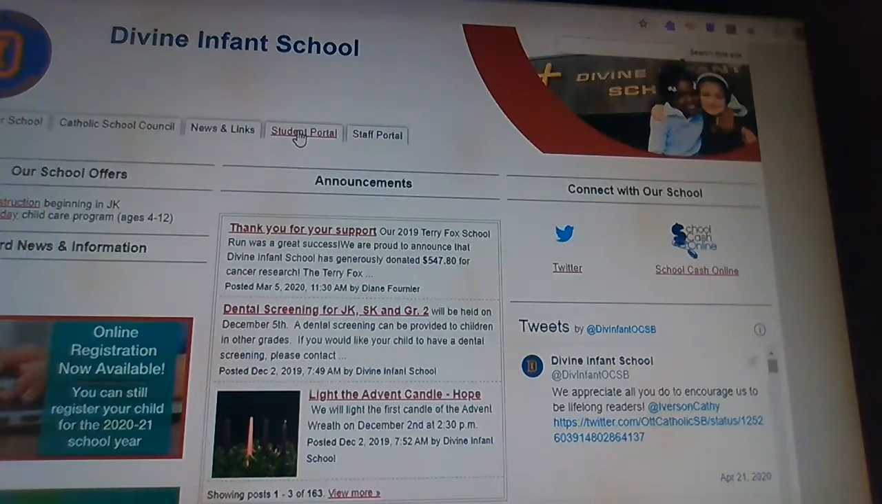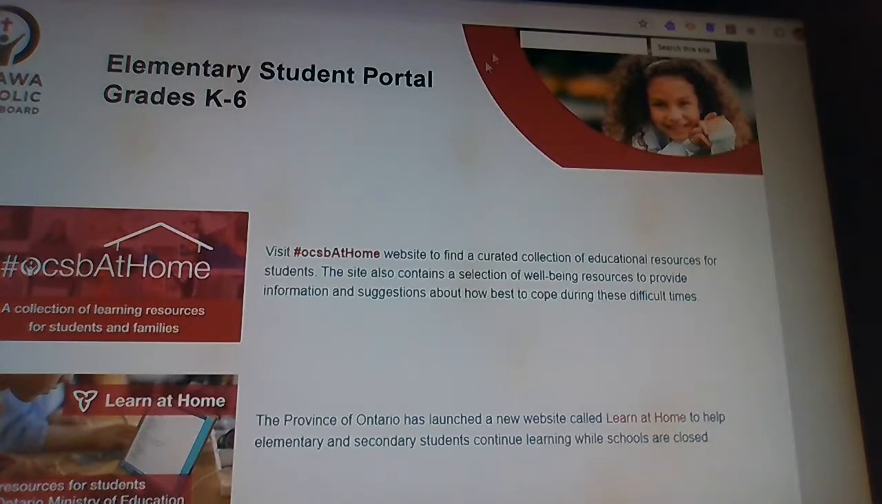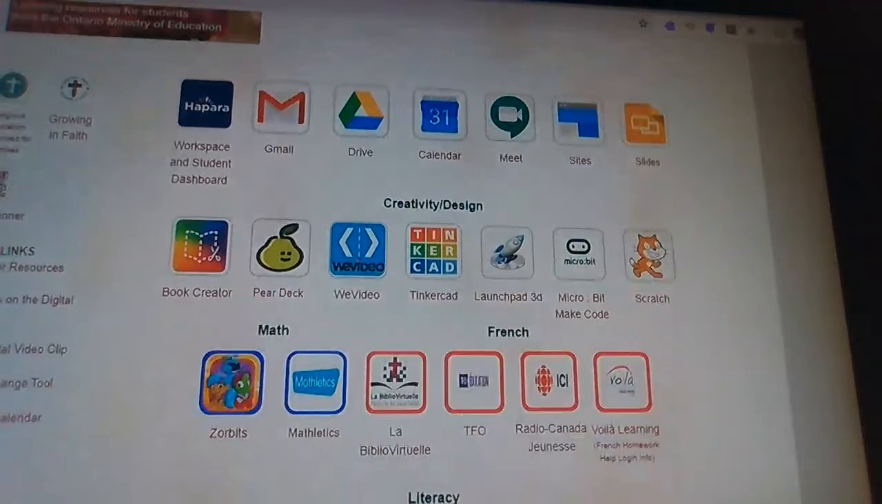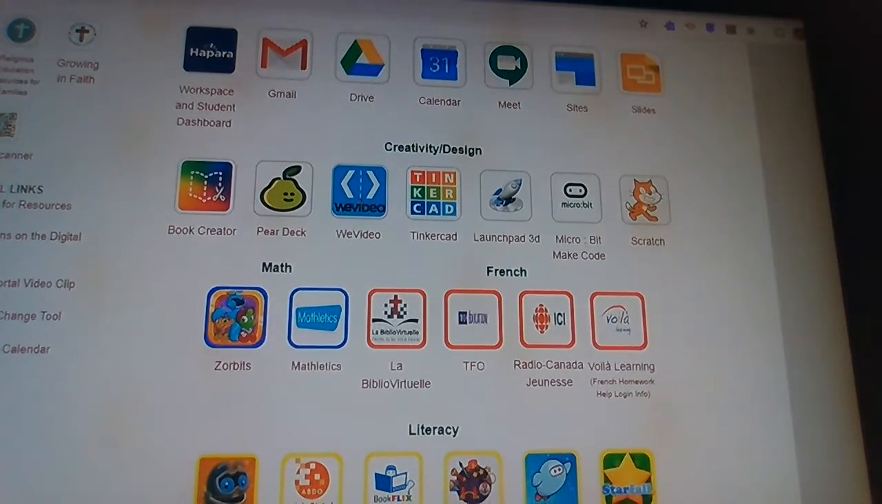And your Student Portal has all sorts of activities. It's your link to RazKids, Zorbits, all sorts of things. So if you click on Student Portal, you're going to see this. And you just come over here and scroll down, and you'll see all of these apps. Look at that, you can try any of these.